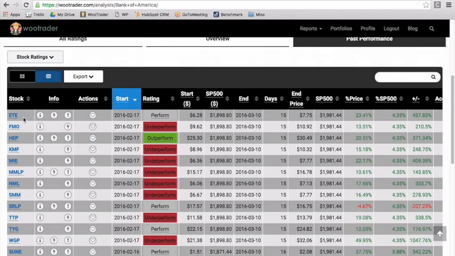So let's take a look at this one right here, stock ETE. They initiated the report on February 17th with a rating of perform. On that day, the opening price was $6.28 and the S&P opened at $1898.80. 15 trading days later, on March 10th, it closed at $7.75 and the S&P closed at $1981.44. ETE had an increase of 23% and the S&P 500 had an increase of 4.35% in that same period of time. So for this time period, ETE outperformed the S&P 500 by 437%.